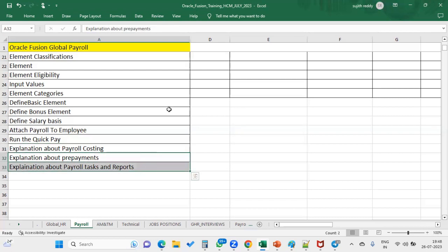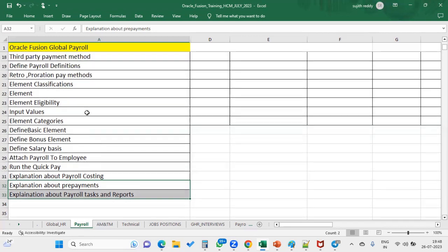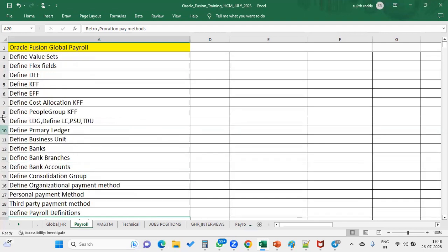This is very important: prepayments and retro pay, proration, how it will work, and the definitions that we are going to work with in our payroll. And let's see the post payroll process and reports. That's what we are going to work on.